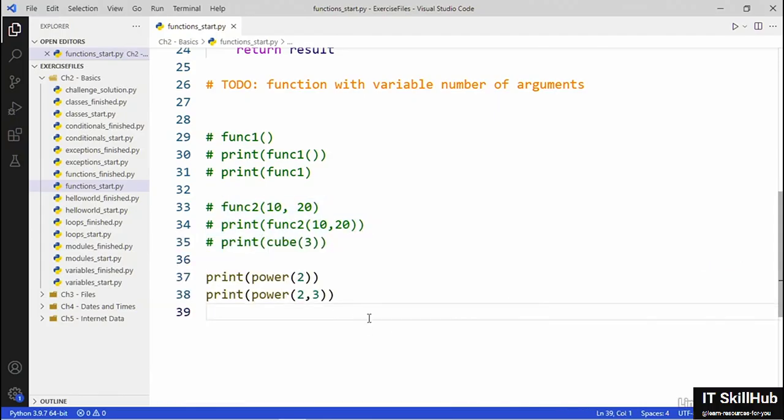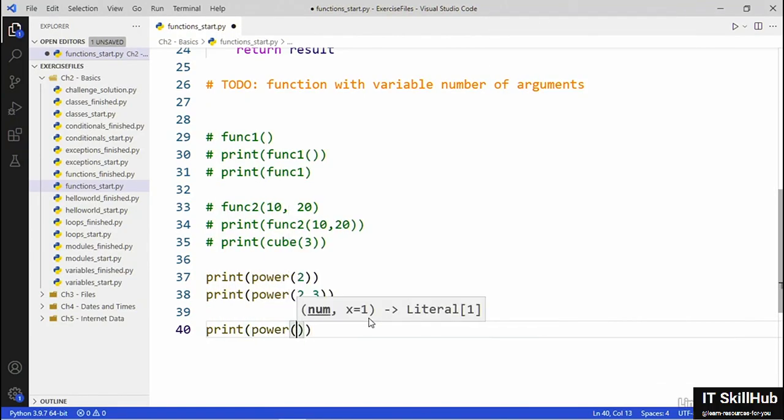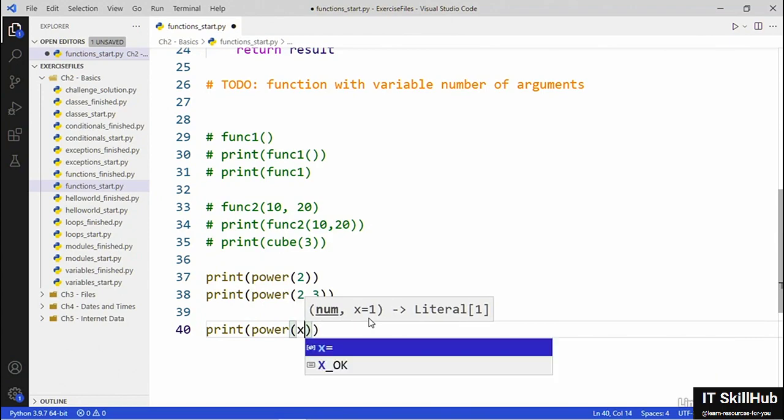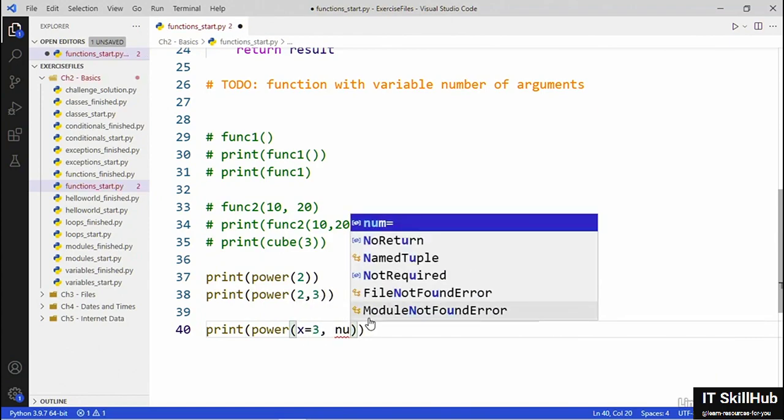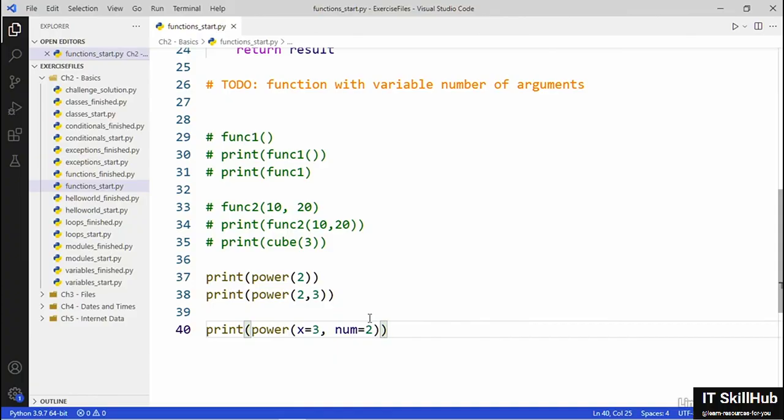What I'm going to do now is write print power, and in this case, I'm going to reverse the arguments. I'm going to say x equals 3, and then num equals 2, right? So in this case, I'm reversing the order in which the arguments are called. So Python lets you call functions with their parameters being named along with the value. So when you do this, the Python interpreter figures out which arguments to supply the values to. So you don't have to call the function with the arguments in a particular order as long as you supply the names along with the values.